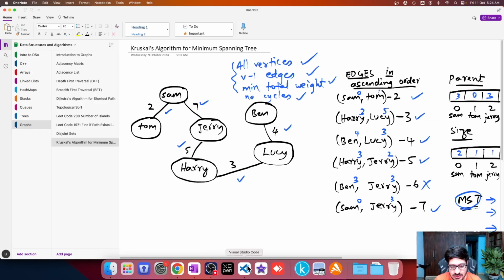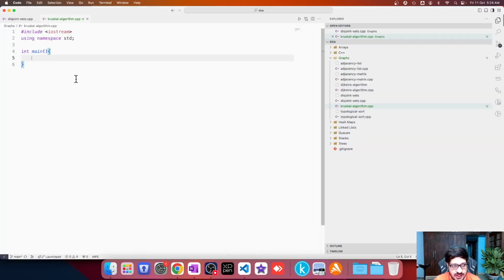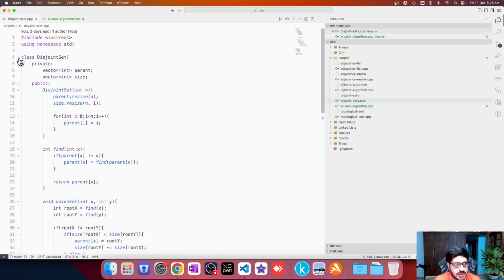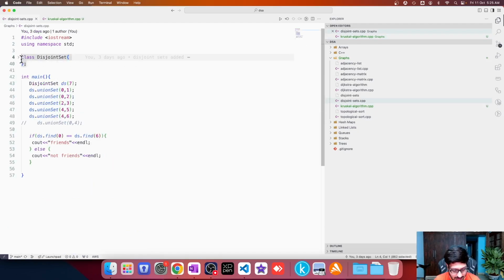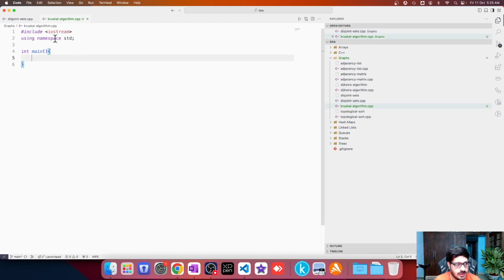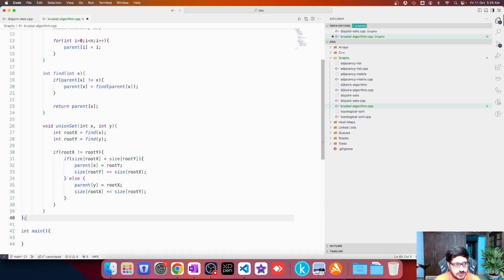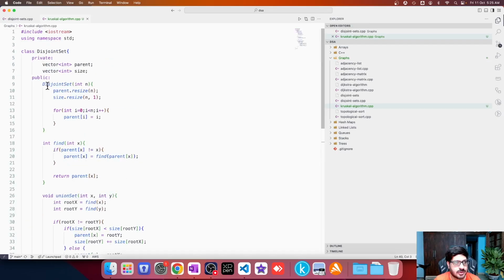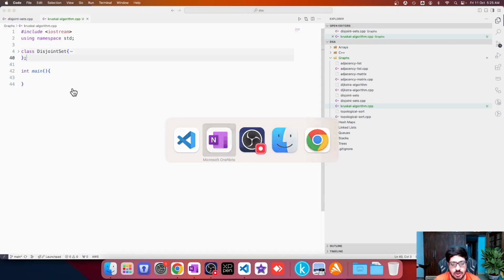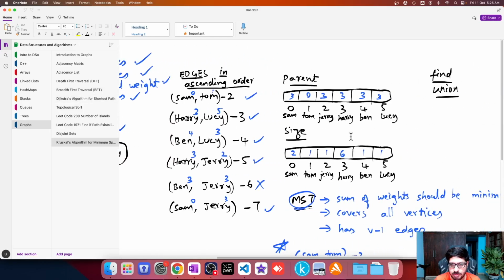So let's go to VS Code. I've created a new file called Kruskal algorithm and I've created the base template so we can get started. So what do we need? We need the disjoint set from our previous video. So I will directly take this class from here and we'll use it here. Okay, so this is what we need to perform our find and union operations for the disjoint set, right?